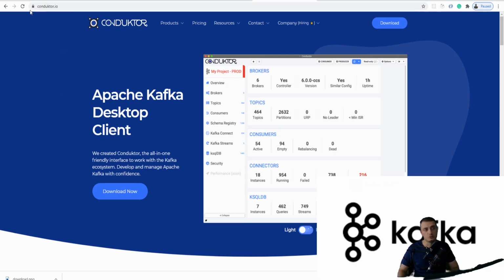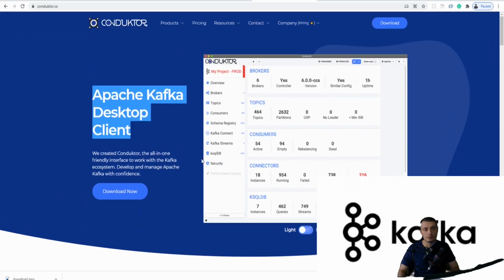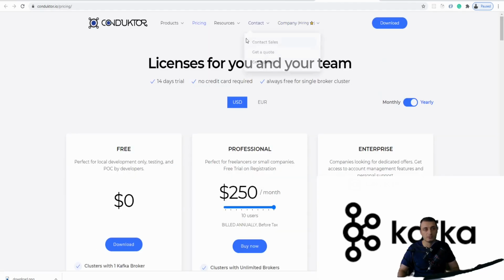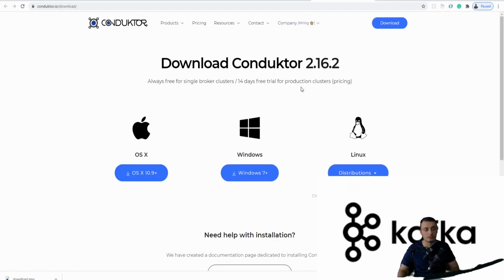So the first one is called Conduktor, and their official website is conduktor.io. And as you can see, it is an Apache Kafka desktop client, right? You can see the screenshot here. I will actually show you. Obviously, you can download it from here. When you click it here, this is the pricing page, but let's actually open the download page. So it's available on macOS, Windows, and Linux.